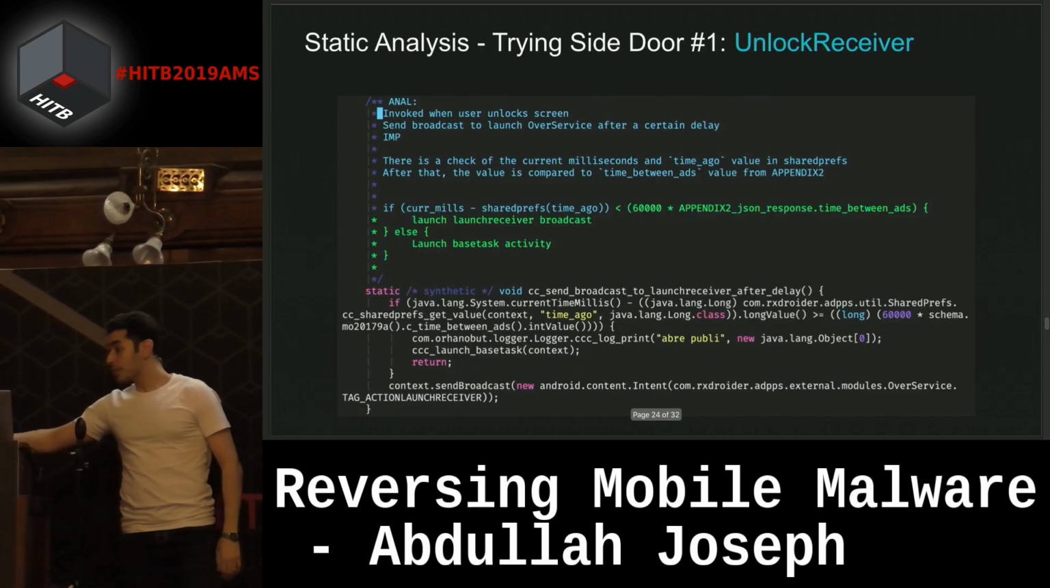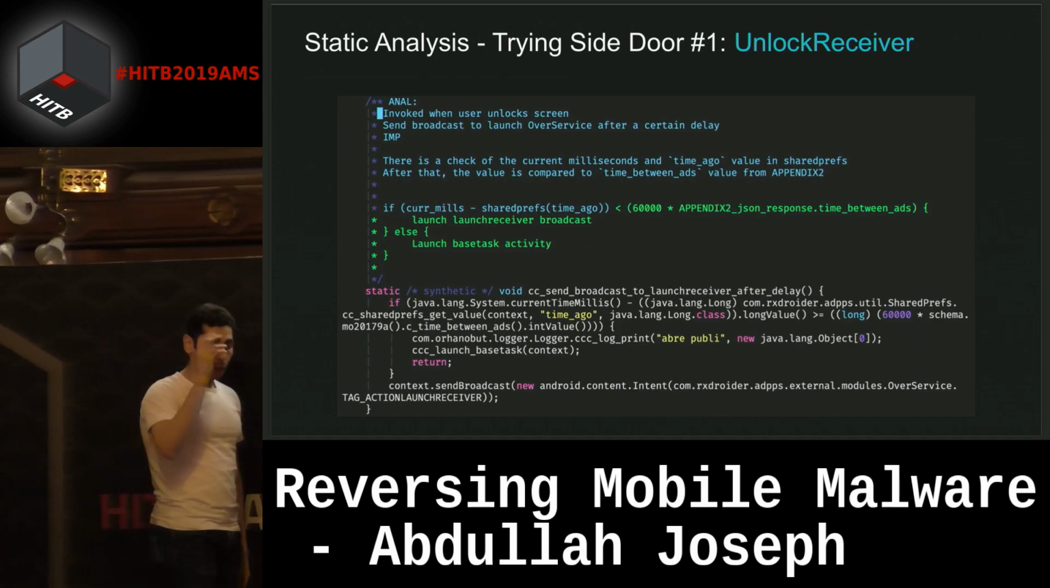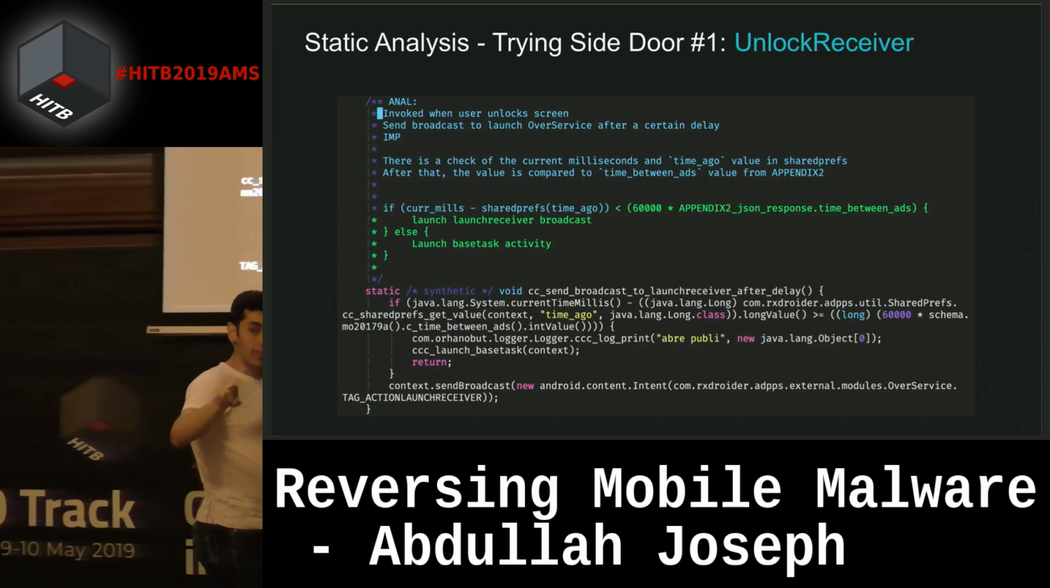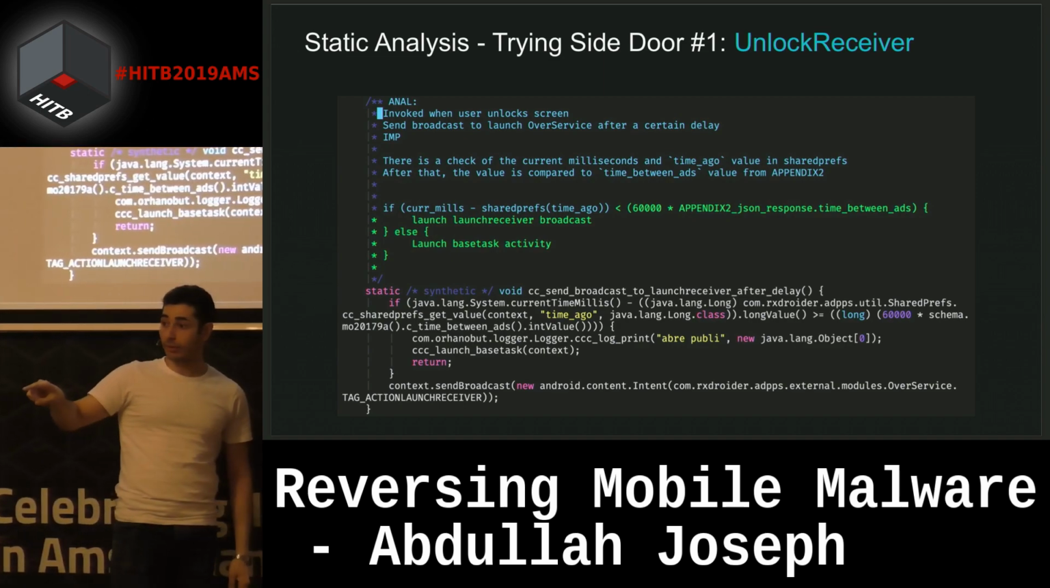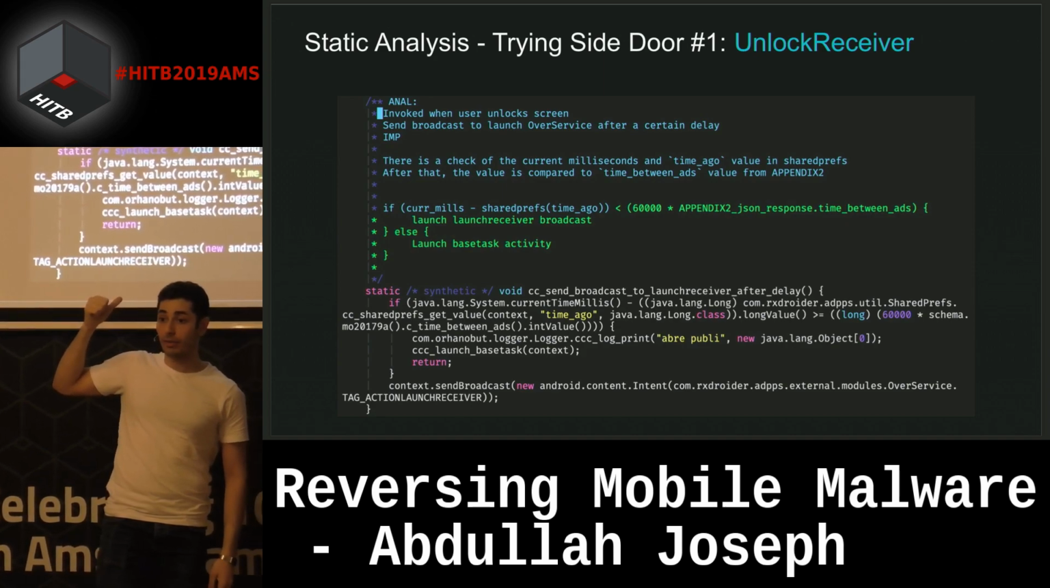The one that I chose is UnlockReceiver. What UnlockReceiver does is that as soon as you enter your lock screen password and press the enter button and it's accepted, this will run. This piece of code will run immediately, even if the app is not in the foreground.